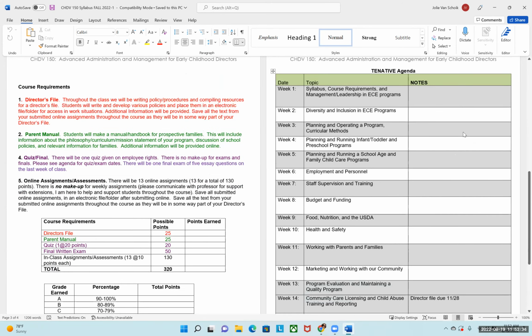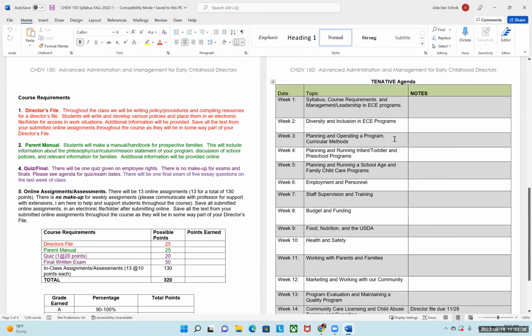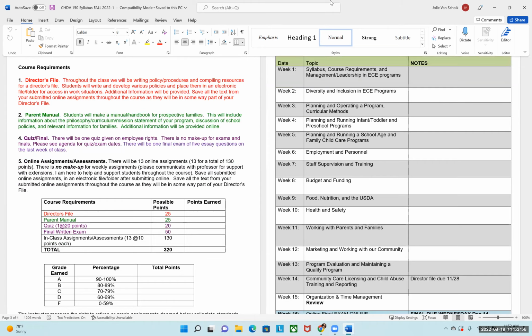I've also added a tentative agenda so you can see each week what we're going to be writing, what we're going to be doing. So this week we'll be learning just overall a little bit about leadership. Next week, diversity. Next week, curriculum methods, then preschool programs, family childcare, health, safety, working with parents. So these are the things that we're going to be learning online together, writing each week as well.